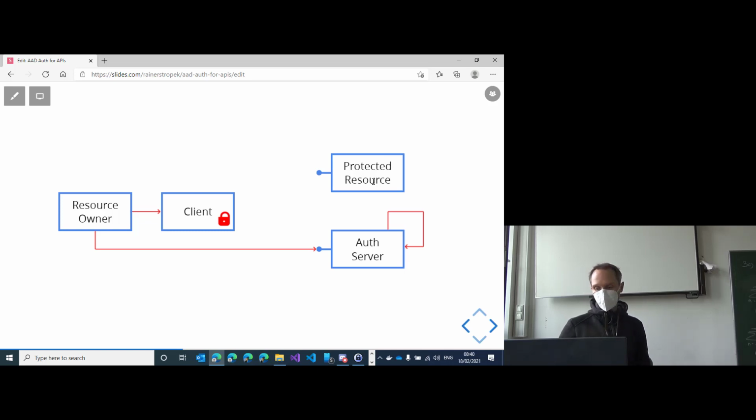Now this token can then be used to access the API. So the token is sent to the protected resource. The protected resource takes a look and says, is this a token for this client app? Okay, it is. Is this a token where the resource owner has proven that he is the guy he claims to be? Yes, that's the case. Is this the token that was created for me, the audience?